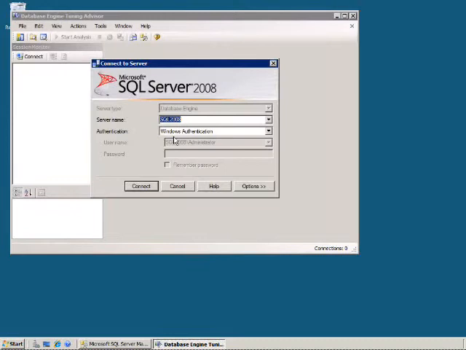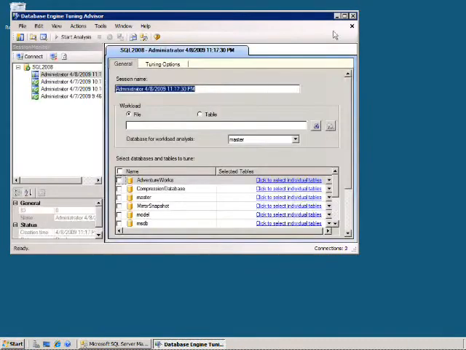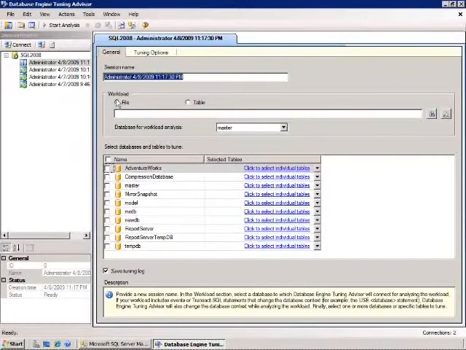It's going to ask me the server to connect to, and then it's going to start asking me for information about this tuning session. So the first thing is a session name, and in this case I'll leave the default, which is just the date and time. The workload, it's either a file, which could be a trace file or a SQL file containing statements, or it could be a table if I have done my tracing into a table using the SQL Server Profiler.